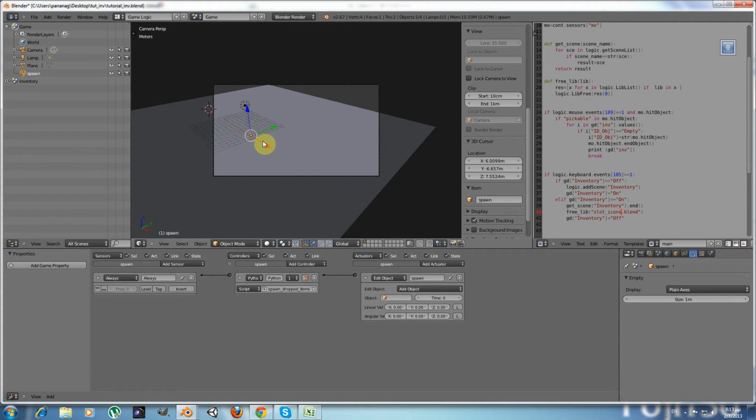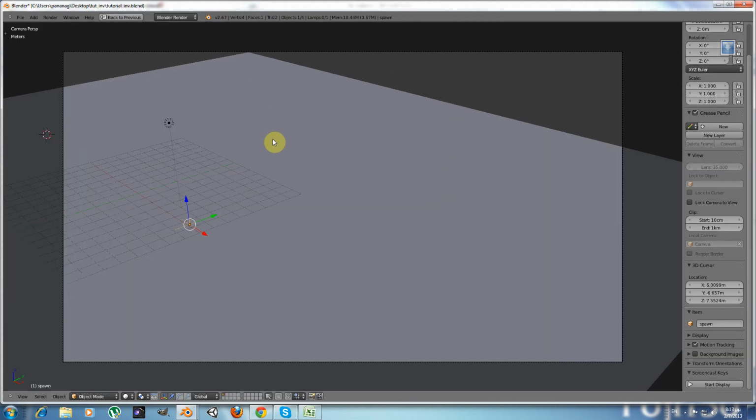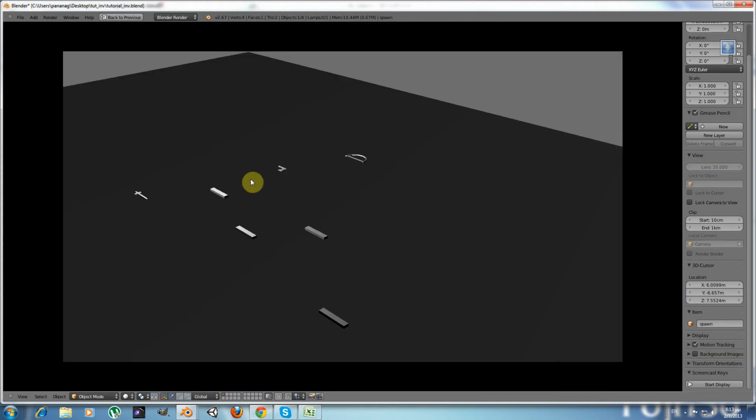items. And what we have done up until now is that when we play the game and press P, we have enabled our mouse cursor, and we are able to move it over a dropped object. These dropped objects are created when we enter a scene, and we can hover our mouse over a dropped item, and by left clicking we can pick it up and add it to our inventory.